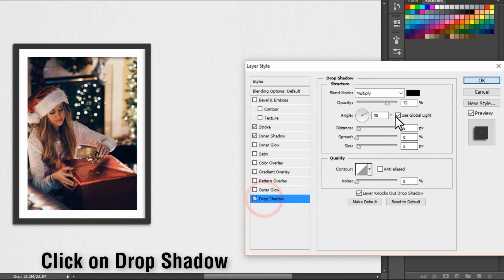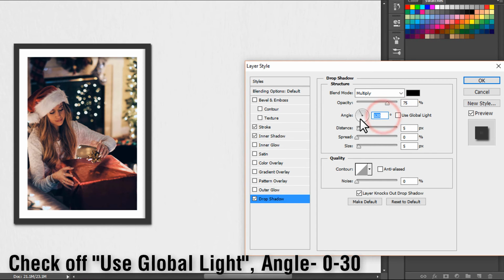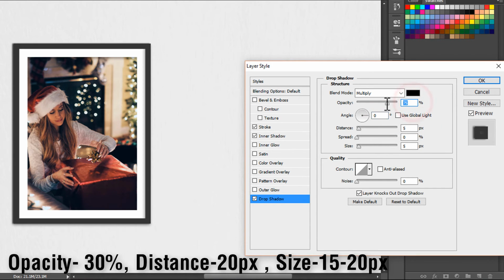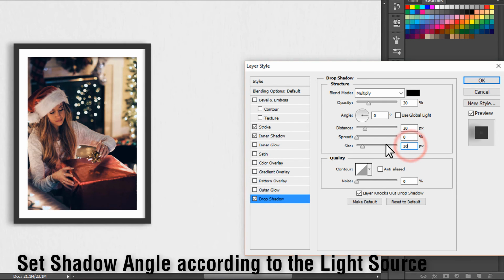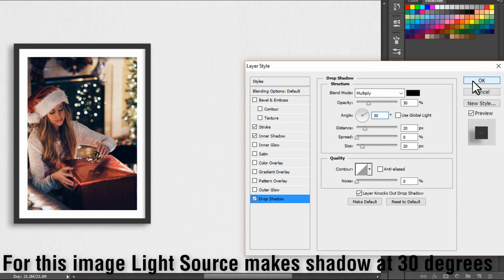Now click on drop shadow. Now check off use global light. Set the angle to around 30 degrees and set the opacity to 30%, distance to around 20 pixels, size to around 20 pixels. Set the shadow angle according to the light source. Say for this image we have got a shadow angle of around 30 degrees, so we will keep the angle at 30 degrees and press OK.